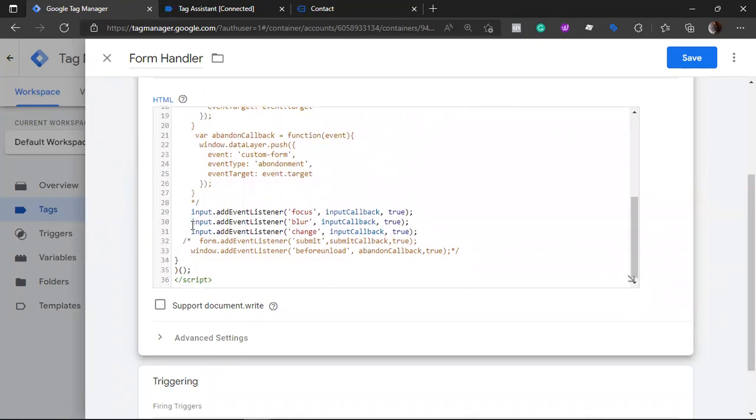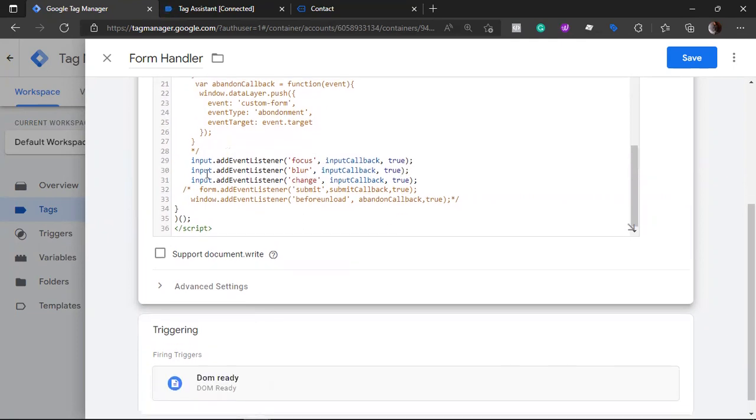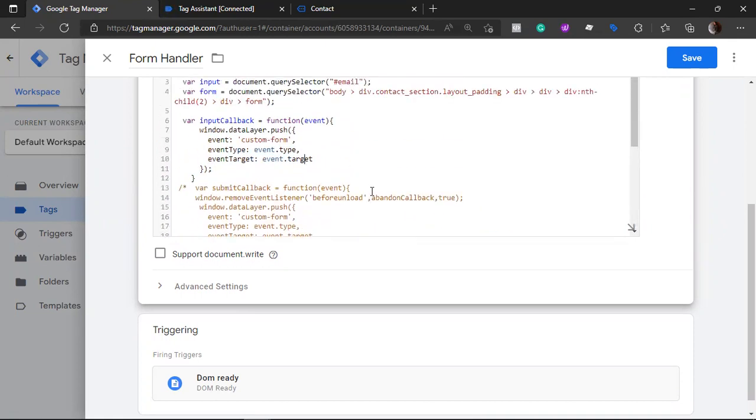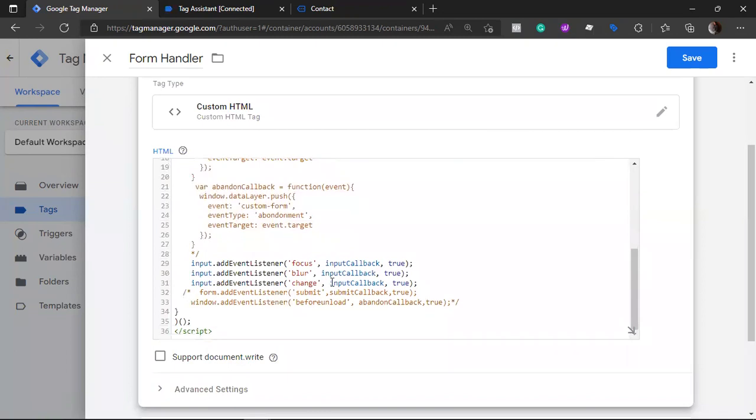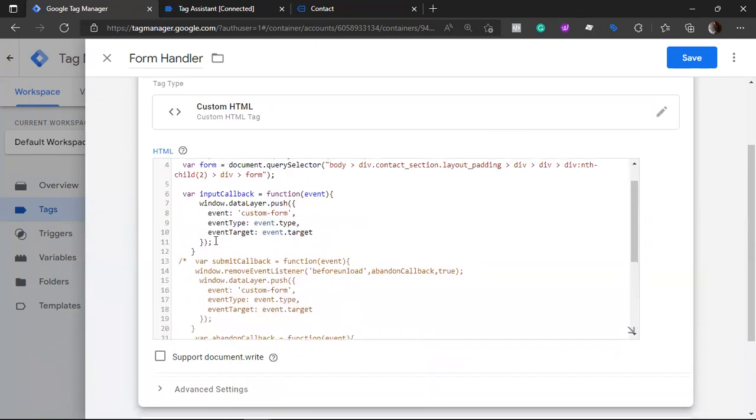Next, we have added another listener, input.addEventListener, and it is for blur. It is also calling the same function, inputCallback, and the true value is for capturing. Then the third one is input.addEventListener for change, which is also calling the same function. What we have done here is created a variable for the reference to this element, added three listeners, and created a function that pushes the value into the data layer.